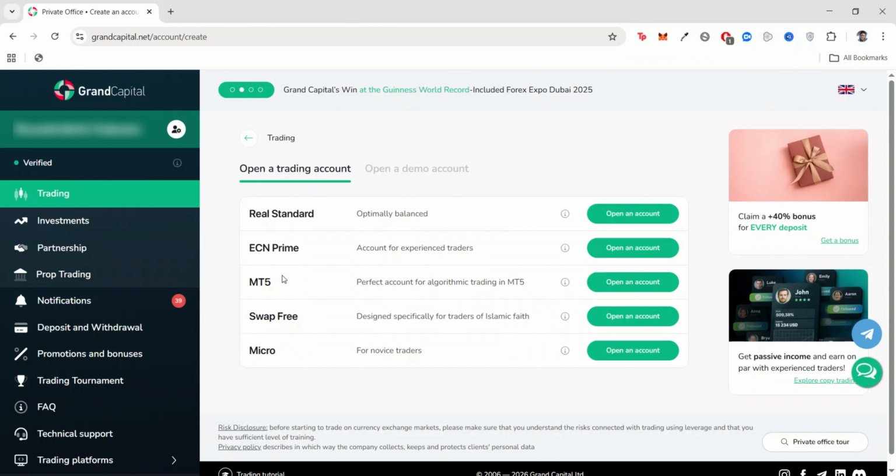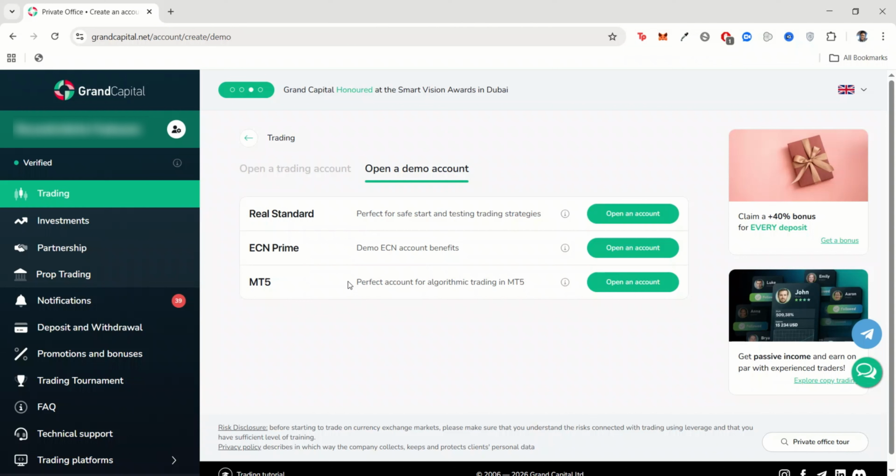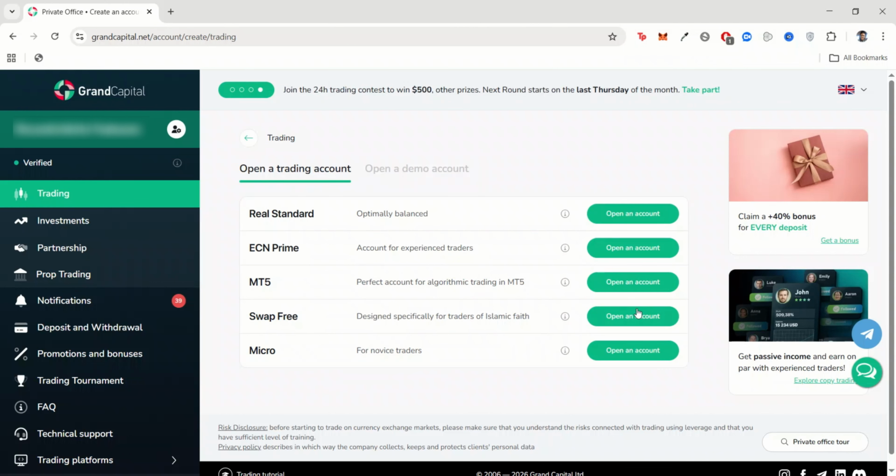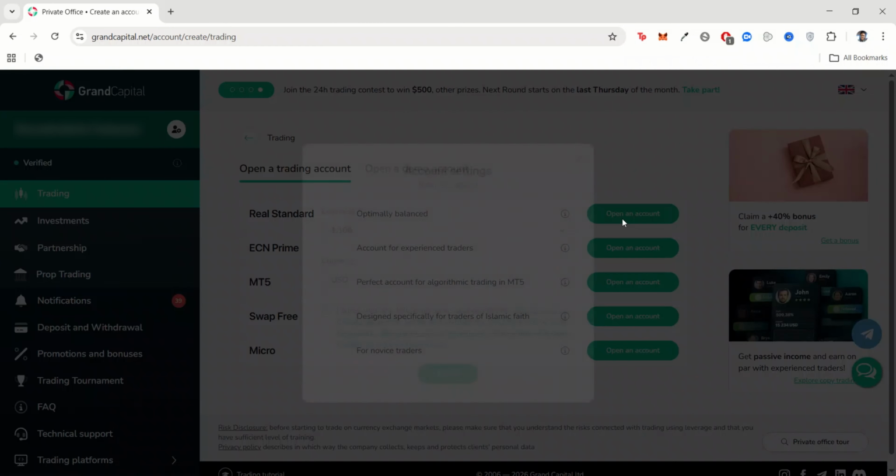You can see there are different types of trading accounts. This all depends on the amount you want to trade. You can see this one for novice traders. This is like a small account, MT5, MetaTrader 5. There are so many types of accounts, and it also applies to the demo account. You can see there are options to that. So all you need to do is to open an account. Let's try real standard, this one here.